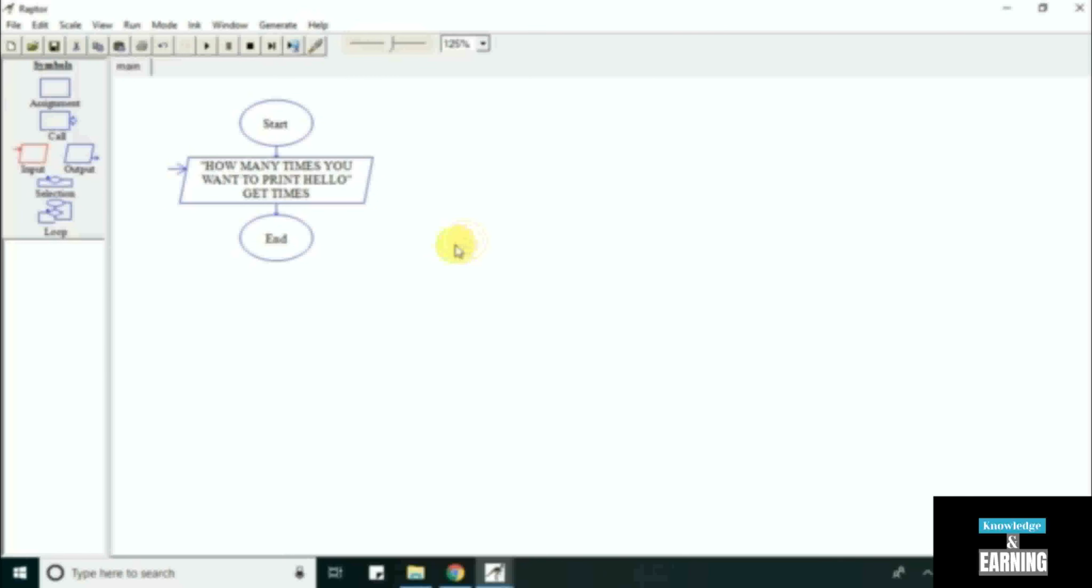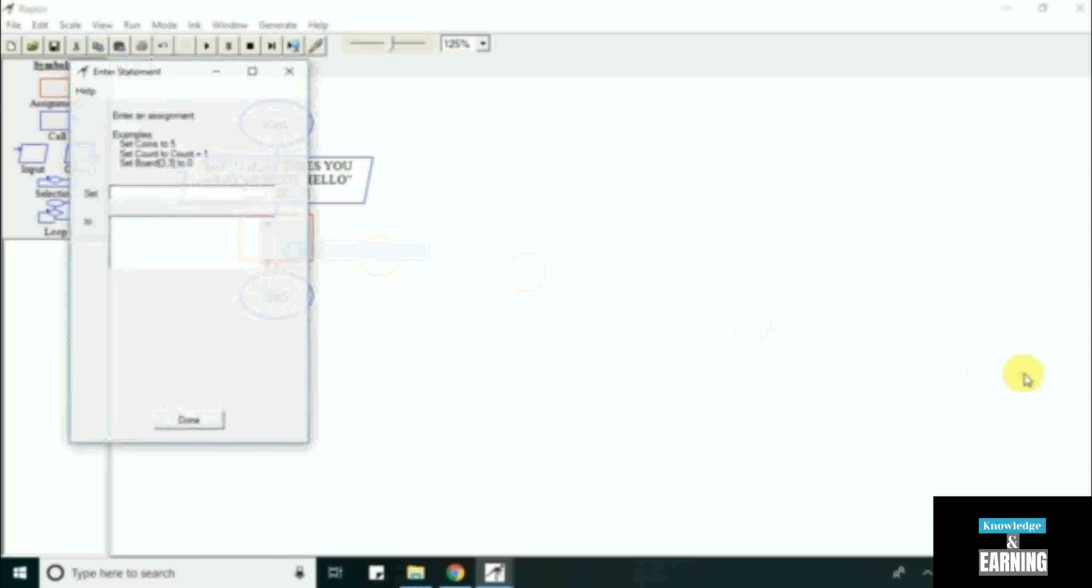Okay. So next thing is we have to take one starting variable, starting from 0, or you can also start it from 1. Let's start it from 1 and we will go till the number of times mentioned by the user. So let's initialize a variable which is going to check how it is increasing from 1 till the number of times mentioned by the user. Let's take it as I. So initially it is 1.